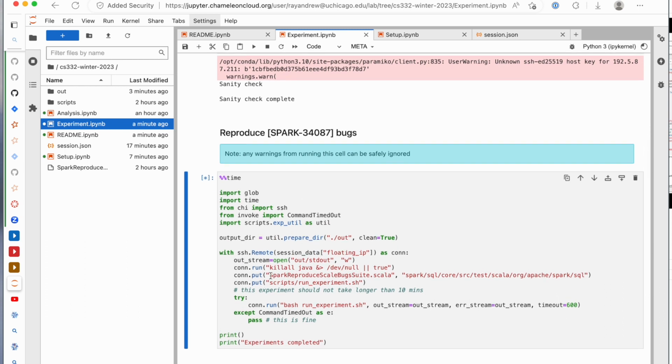You can see here we will kill all the Java processes if any exist, and also put the Spark reproduce scale bug suite inside this specific directory in the Spark code base. And you can see the code here.